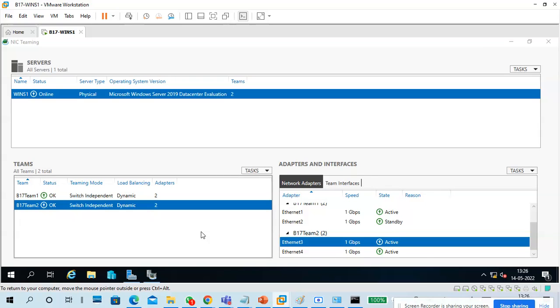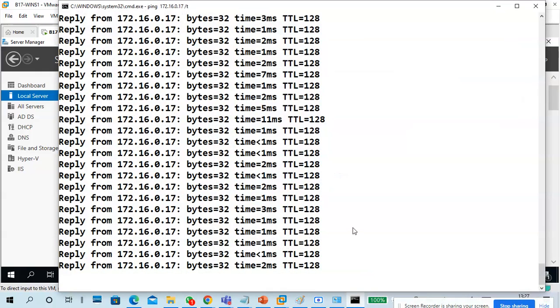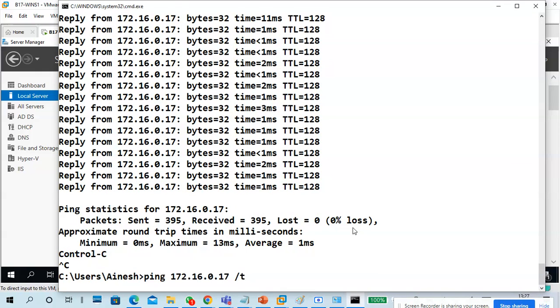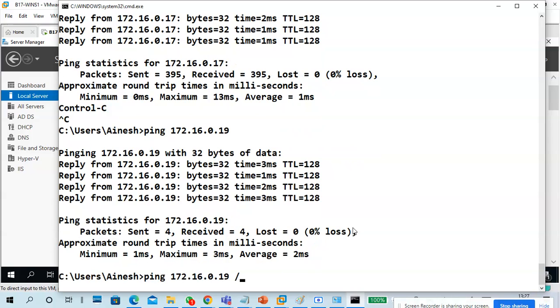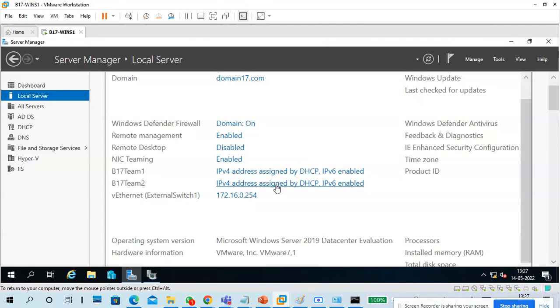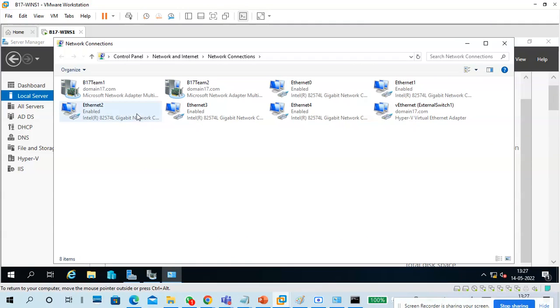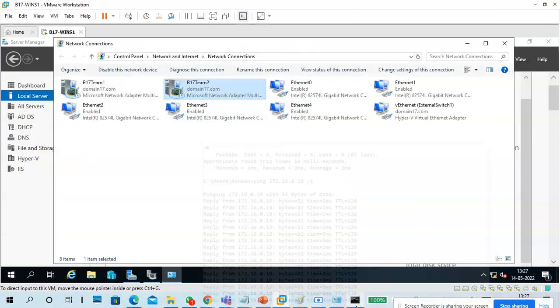Okay guys, we can add two or more. I just took it as an example, load balancer and failover. Of course, this is 17, my Team 2 is 19. Yes, I'm able to communicate with 19. Again, a continuous ping to 19. Team 2 is 19, the IP address is 172.16.0.19. So I am able to communicate with 19.